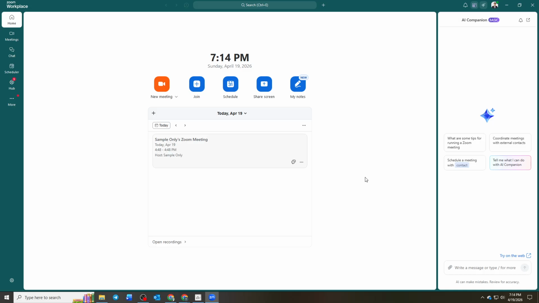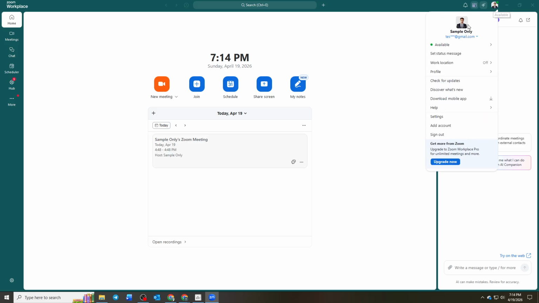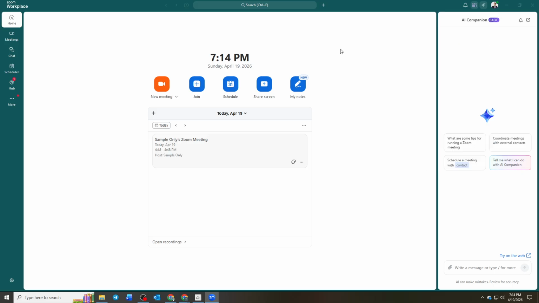To get started, open the Zoom application on your device. This method works whether you're using a laptop, desktop, or mobile device. Before proceeding, make sure you are signed in to your Zoom account. This is important because Zoom uses the profile image linked to your account. If you're not signed in, your display may show only your initials instead of a photo.